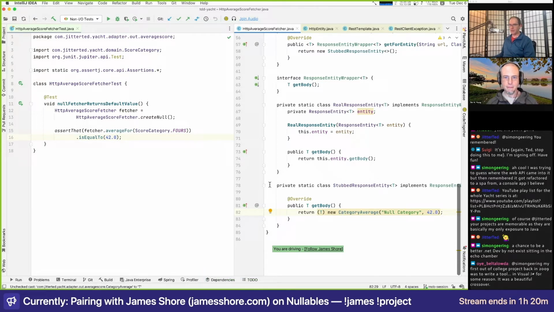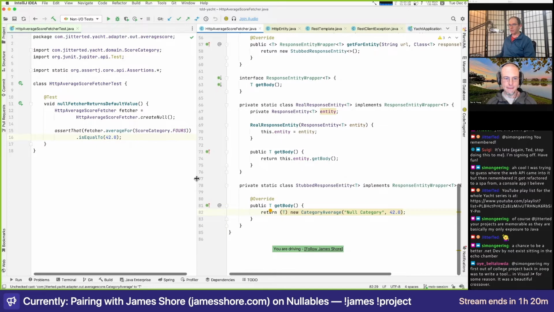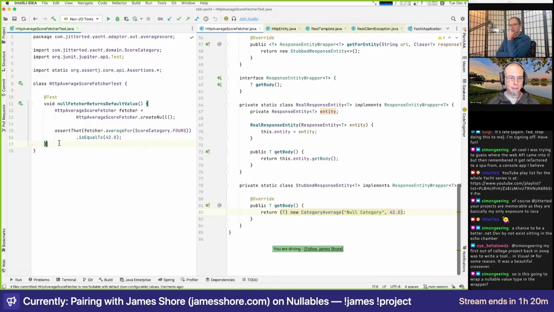Sure. All right, so let's write a test that says nullFetcher returns configured values. Before you do that, why don't you add a couple of asserts after line 15 showing that all categories return 42? Sorry, so you want me to add to this test? Yeah, just duplicate line 15 a couple of times with different categories.